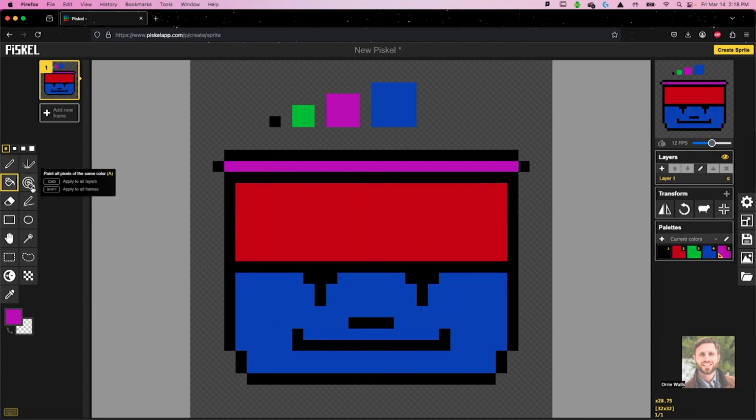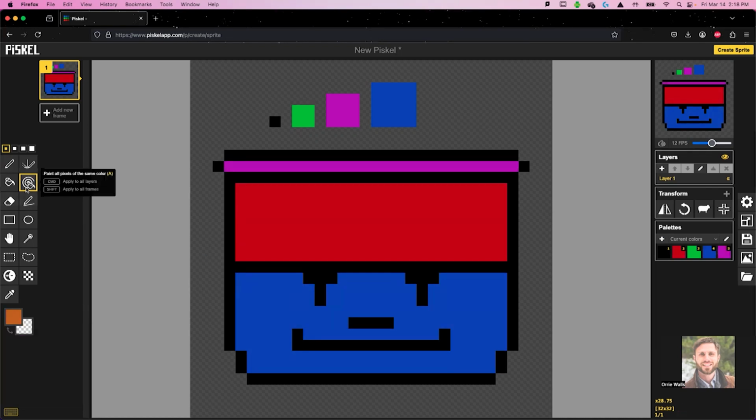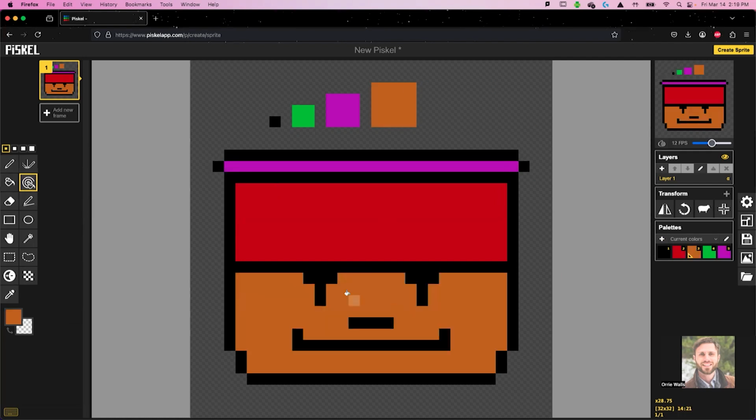Now, the next tool is the color replacement tool, or the paint all pixels the same color tool. And it does exactly that. So if I wanted to replace all these blues and not just click in 2 different places, I could choose, let's say, an orange, and I want to replace the blue with that orange. I could use this tool and select 1 pixel variation of that, and it'll change the pixels of that color blue to that orange.